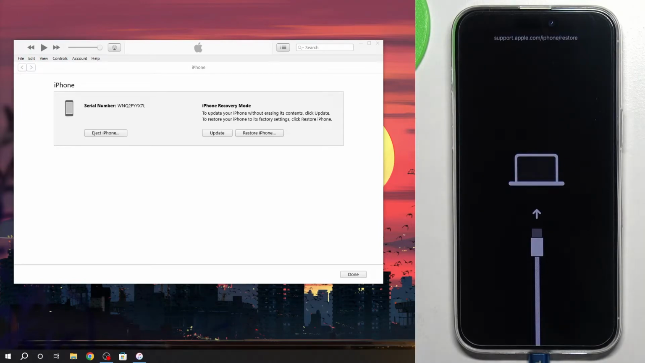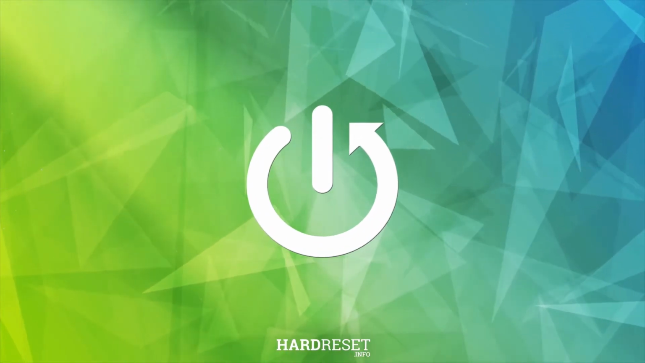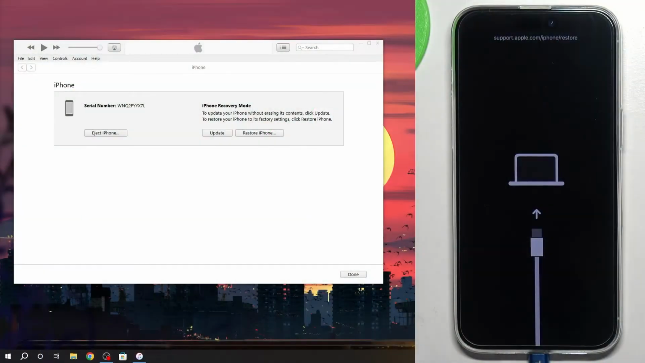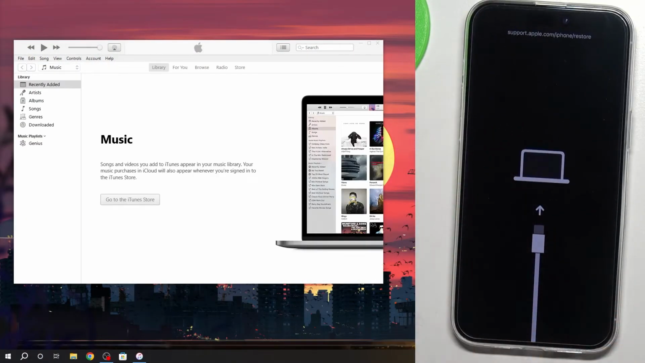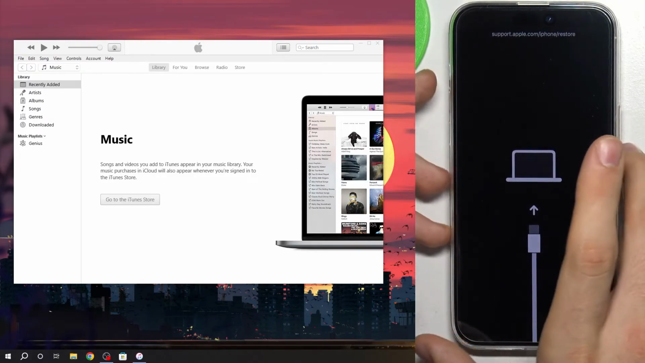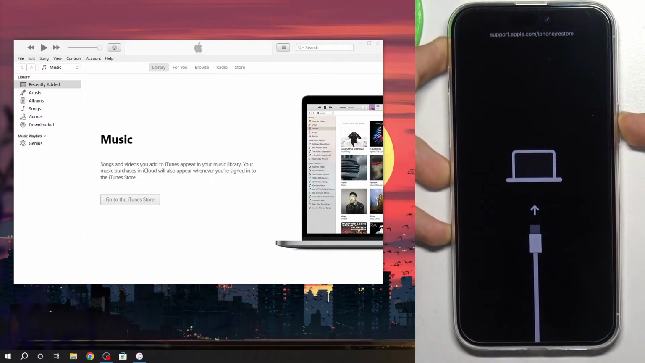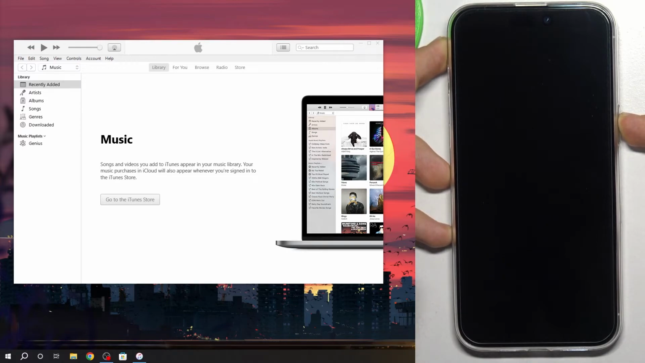In front of me iPhone 15 Pro Max, and now I'm gonna show you how to exit recovery mode on this smartphone. Firstly, you need to disconnect the USB-C cable from the iPhone and press volume up, volume down, and press and hold power button. Press and hold until you will see the Apple logo on your screen.